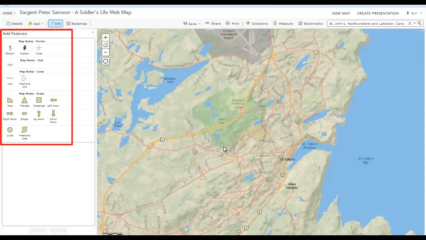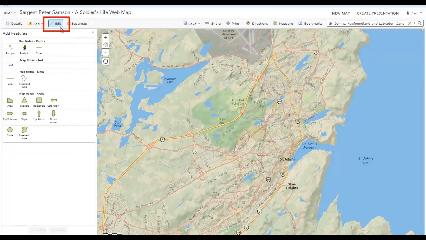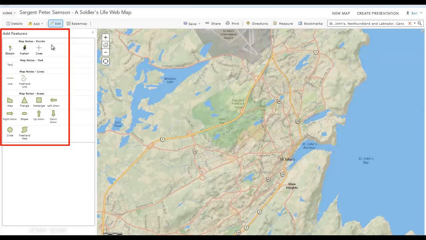A list of features will appear to the left of your screen. A new Edit button has also appeared at the top of the page. The Map Notes template allows you to add your own content in the form of notes to the map. A note can be a point, line, or area displayed on the map that you can add information to, including text, images, or links to specific websites. You can also add text directly to your map.